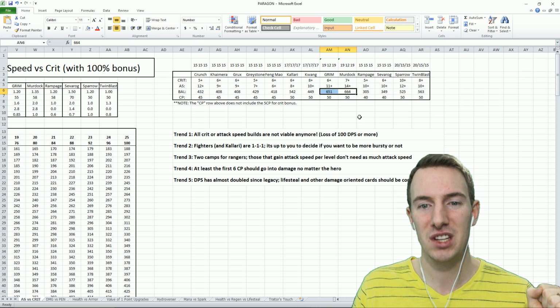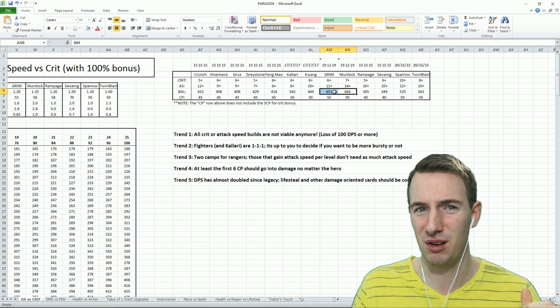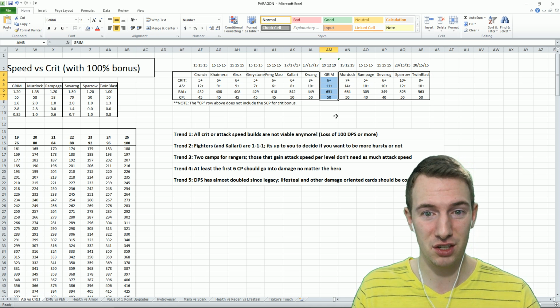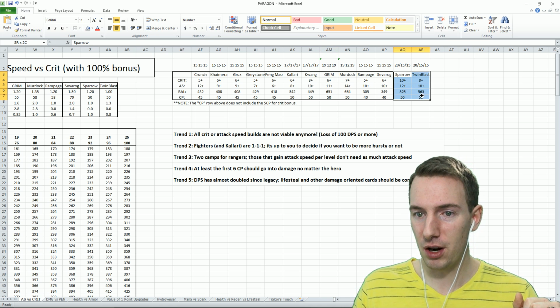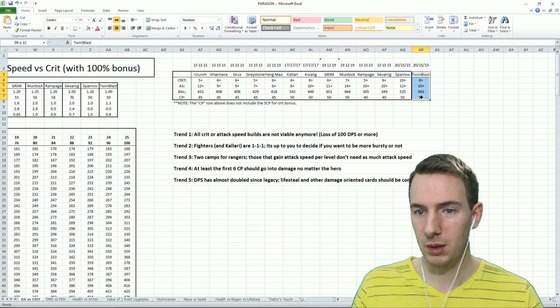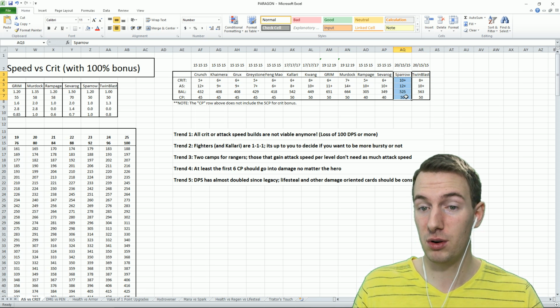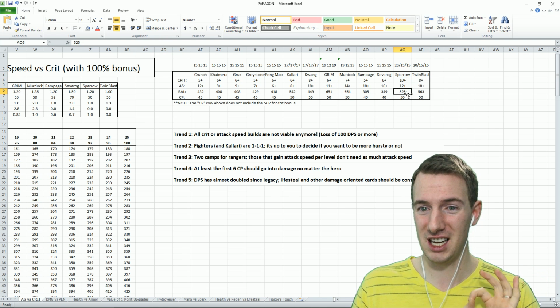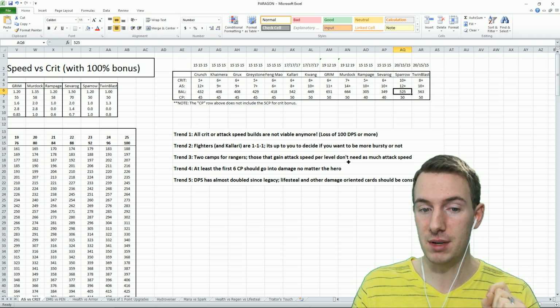Look at this, 664 DPS, 651 for Grimm. Imagine if you threw on a Traitor's Touch. Oh my goodness. Sparrow, Twin Blast, a little bit less, but Twin Blast is very elusive, and Sparrow, this doesn't take into account her passive. So I just want to point that out. Her passive can skyrocket with this, so be careful.